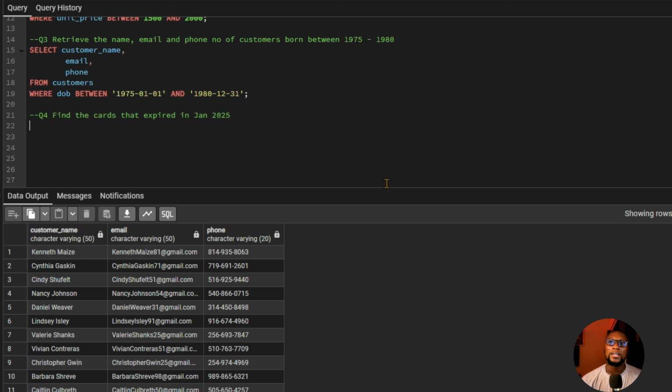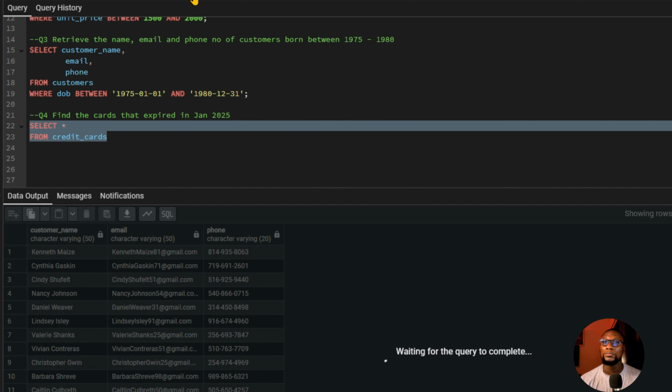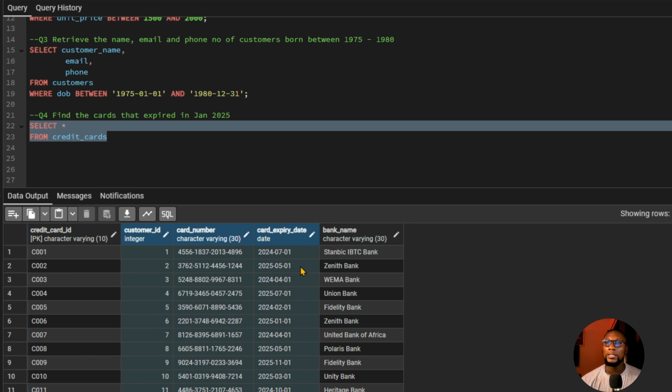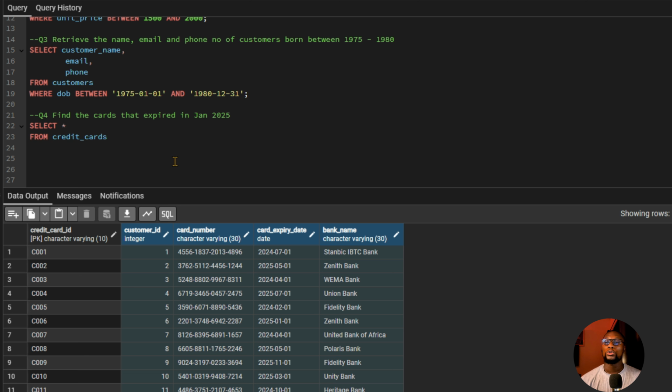So we are trying to look at cards that expired in this specified time frame, basically between the 1st and the 31st of January 2025. So where can we get this kind of information from? Looking at the tables we have in our database, this would definitely come from the credit cards table. So we quickly take a look at the data we have in that table. Then we can see all this information: the customer that owns the card, the card number, the expiry date, and the bank that issued the card.